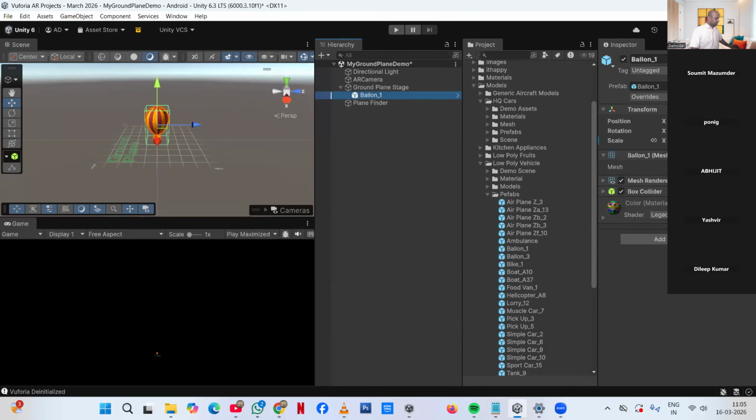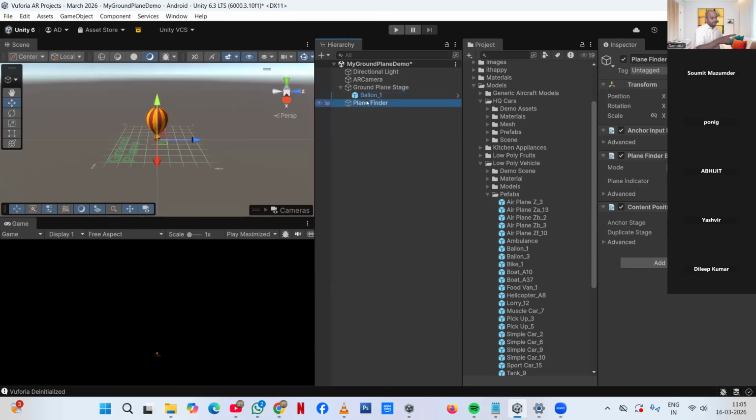Okay. You can save. Finally, very important step, select plane finder. In the content positioning behavior component, we should track the ground plane stage. That's only one-time process. If you already done it, no problem. Fine. You can save the scene and check the output.